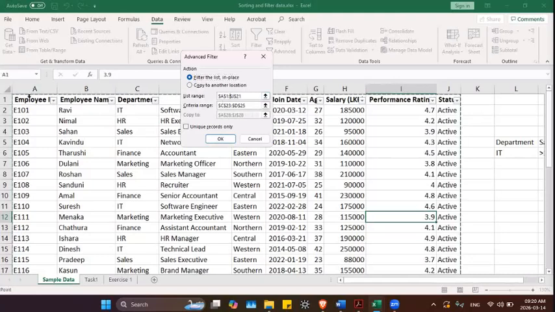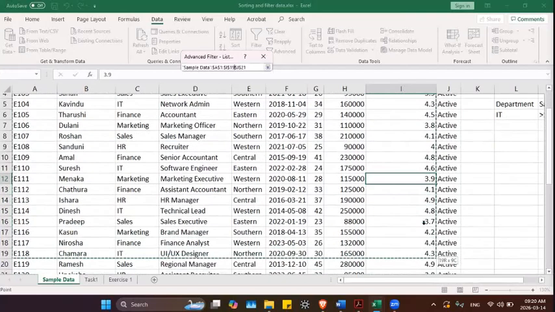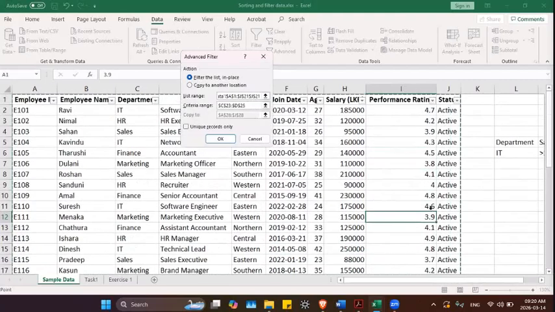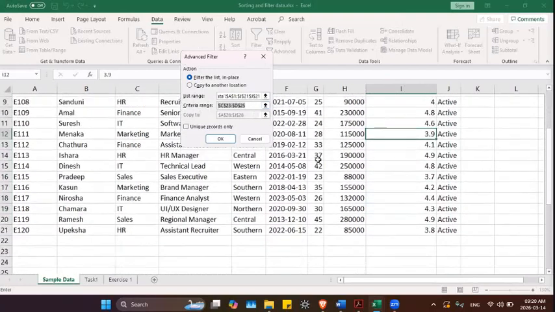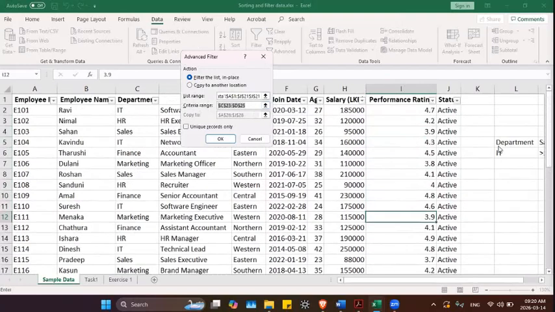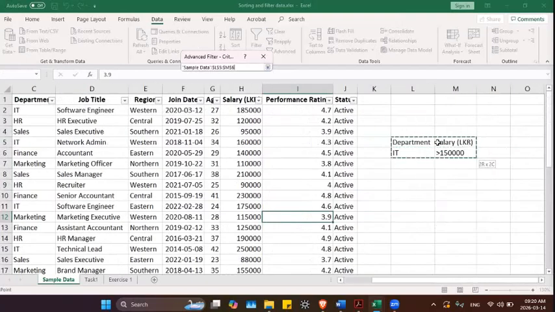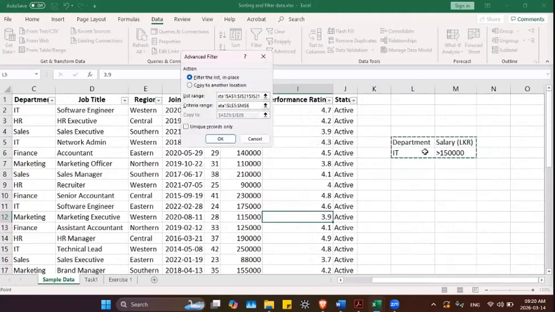And the list range means we have to provide our data range. So this is our complete data range, right? In this data only we have to extract some data. So this is our list range. And the other one is called criteria range. The criteria range is where I just wrote the criteria, here, right? Select from the header as well as the data. So this is my criteria. The criteria is now selected. And just click OK now.